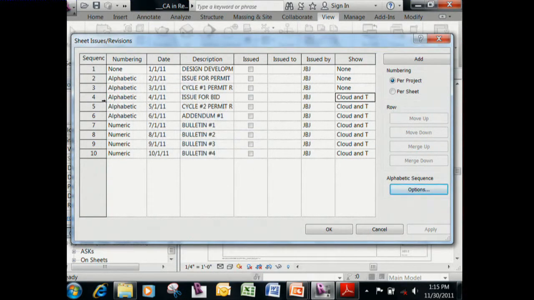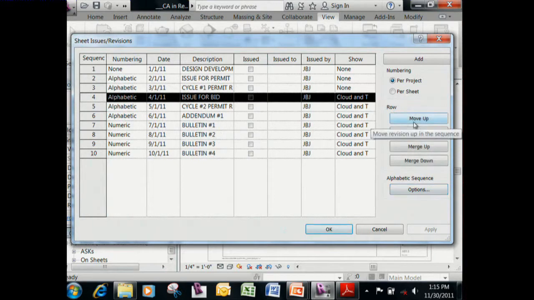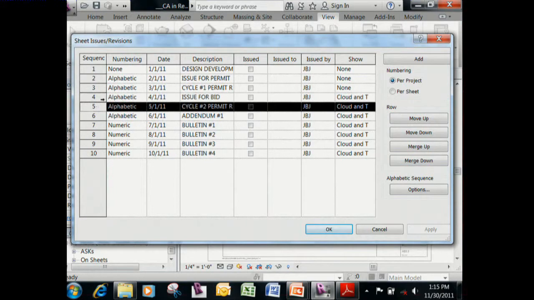the row control here lets you move up or move down or merge one issue into another. So there's no way to delete these things. The only way to get rid of something is by merging it into another revision, which you may or may not want to do.